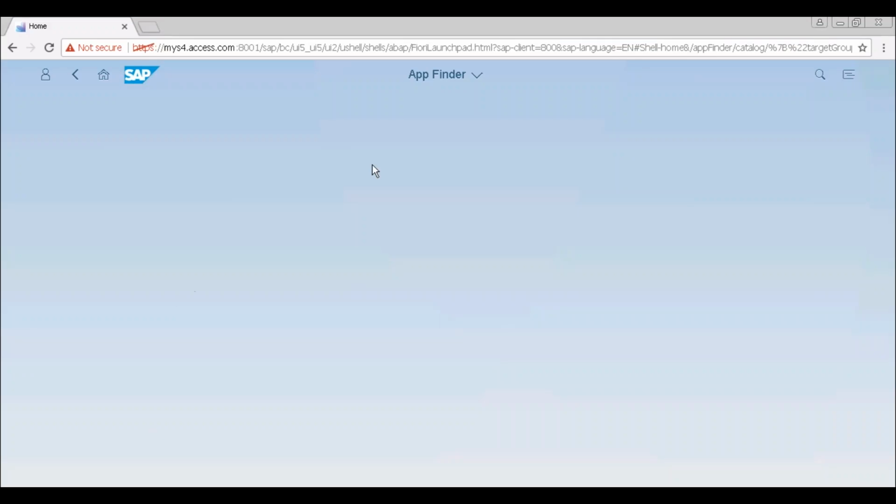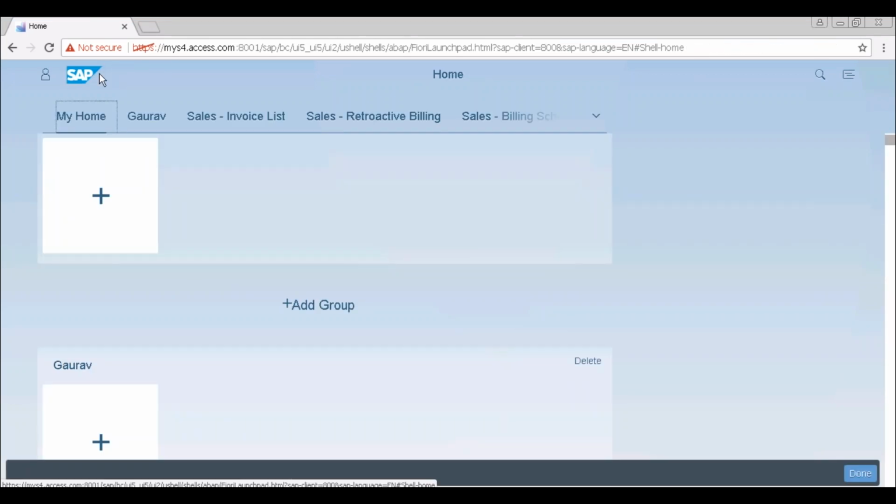Now if I go back to my home page, this is still loading because of a lot of apps. If I go to my home page now, let me just refresh this.